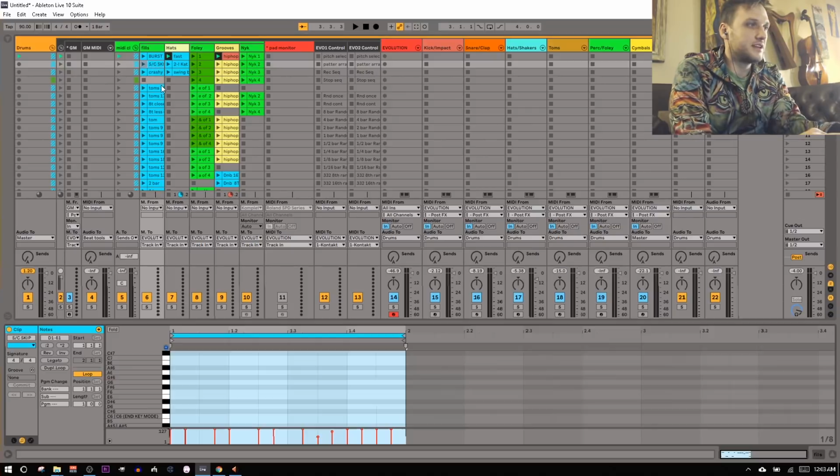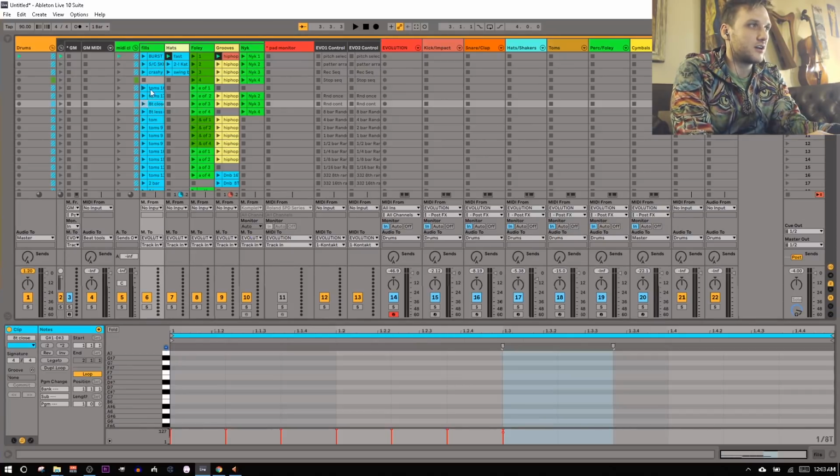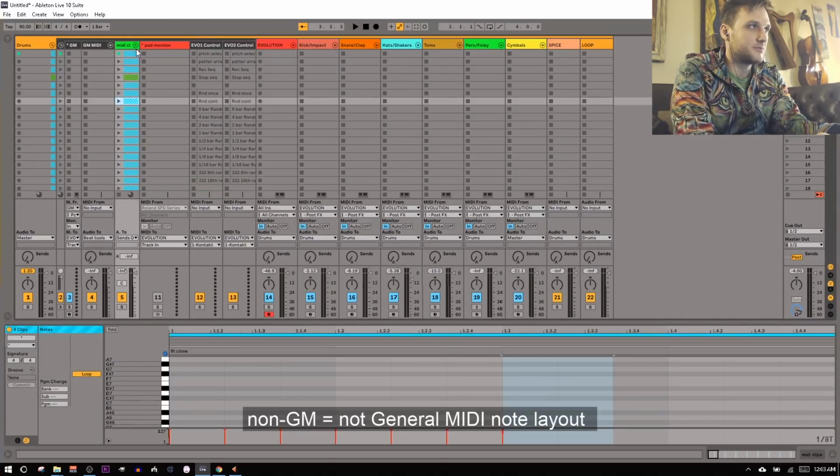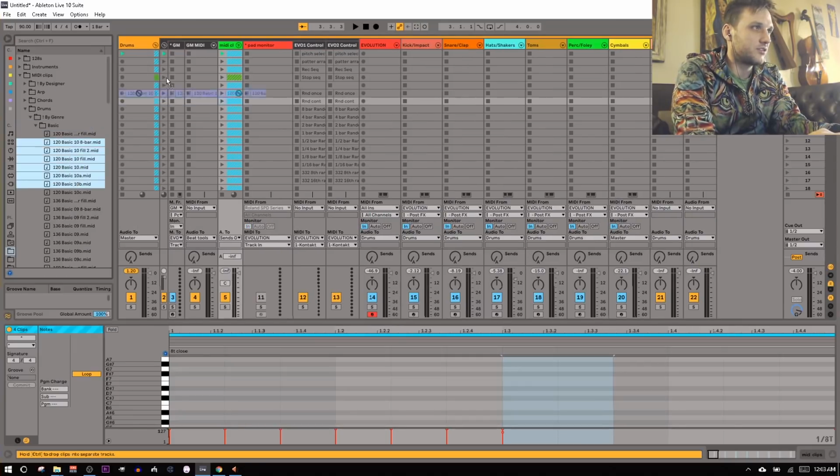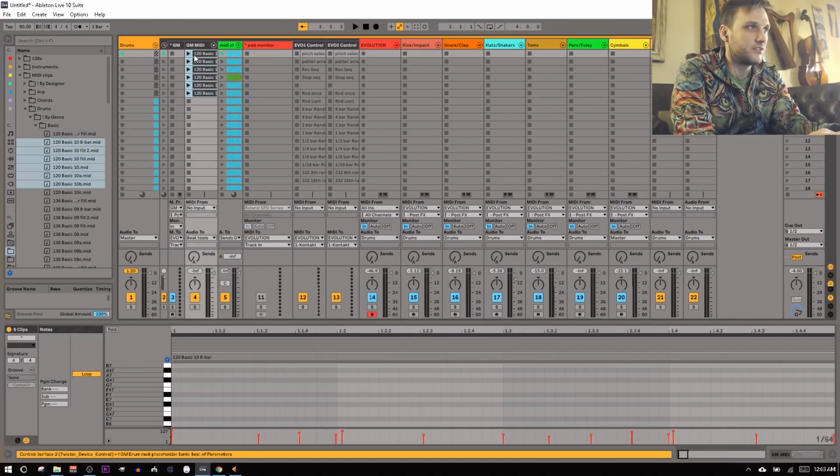So I'll just have MIDI clips, most of these are non-GM MIDI clips, but even if I had a general MIDI clip, what you'll see is it will actually work. I just throw this into this.